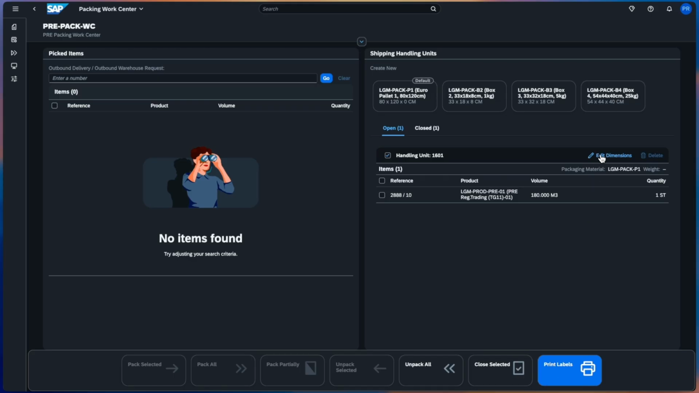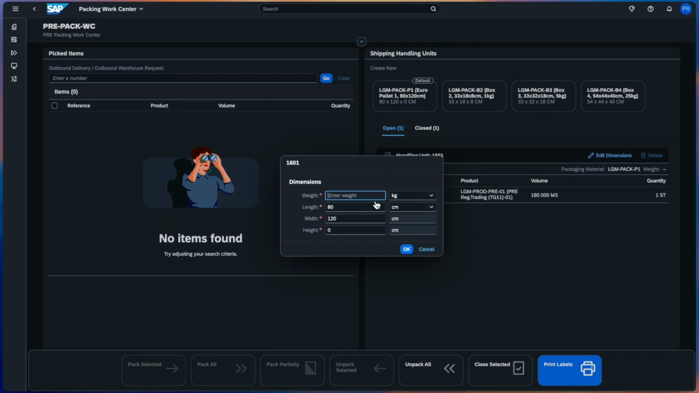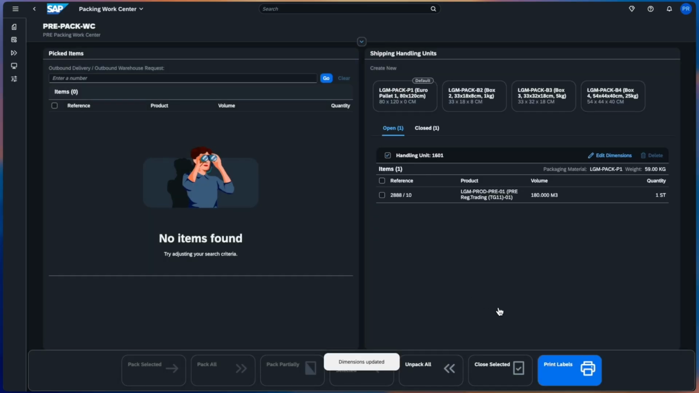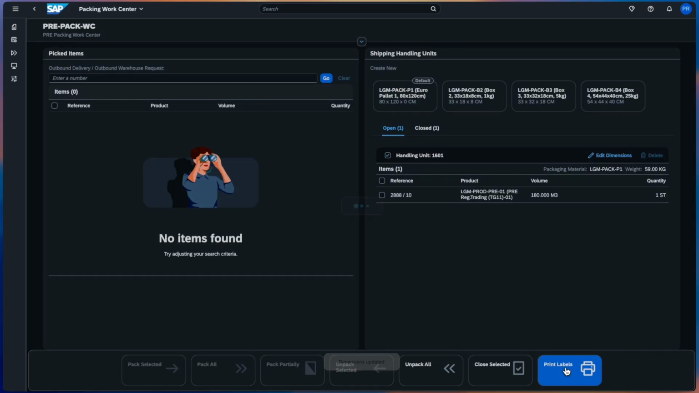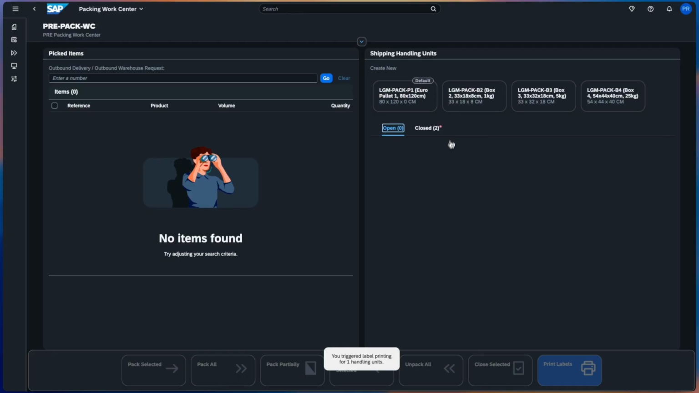But before I do that, I'm going to edit the dimensions of it, and I'm going to say that this pallet is, say, 59 kilos, and it is going to be 120 centimeters in height. I click on OK, and I print the label to close and print the label. Handling unit number is 1601. And now that the handling unit is closed, it's moved on to the closed bucket in my packing application.